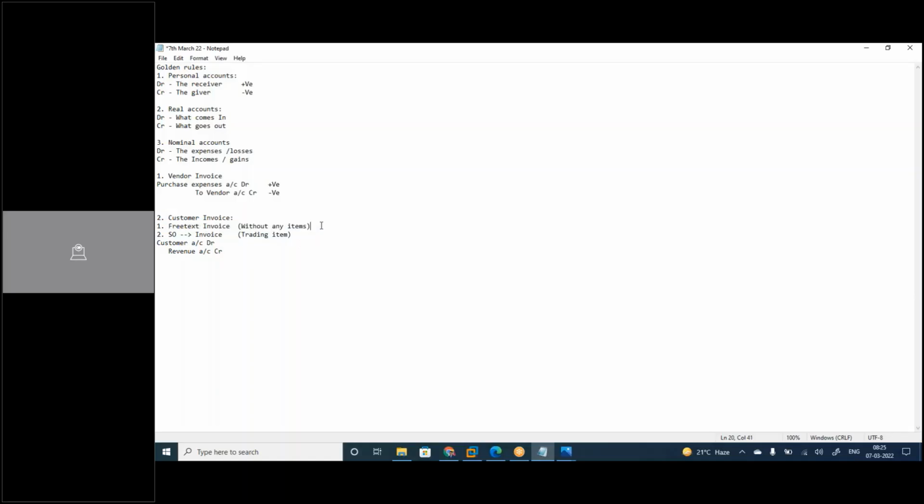Suppose you are running your business, for example, water purifier service. Suppose you are doing water purifier service. You went to one customer and did some service, cleaning or something, and for that you are giving an invoice copy. Then the free text invoice can be used. Without any item, if you are providing some service to the customer, then you can use a free text invoice.